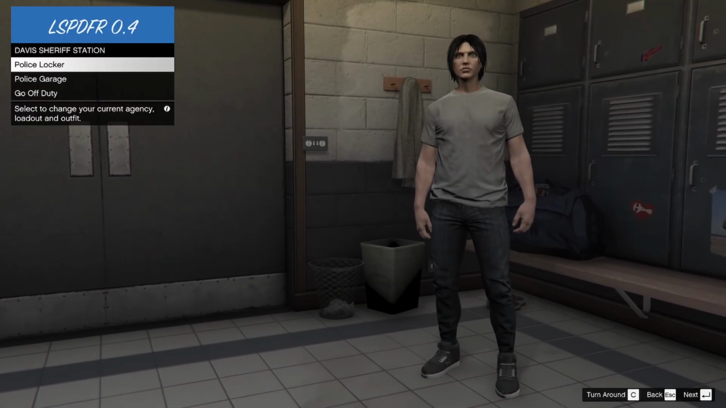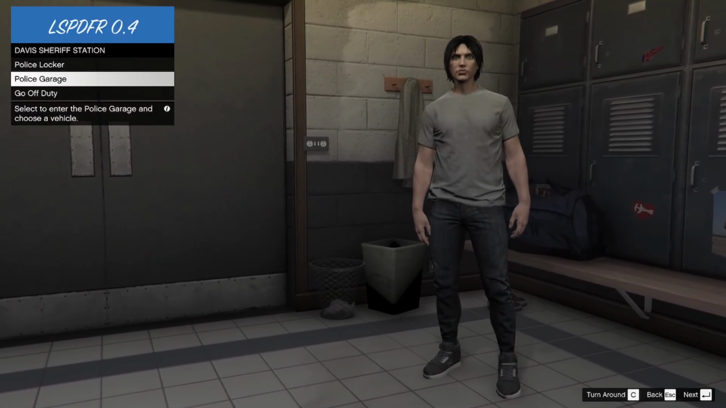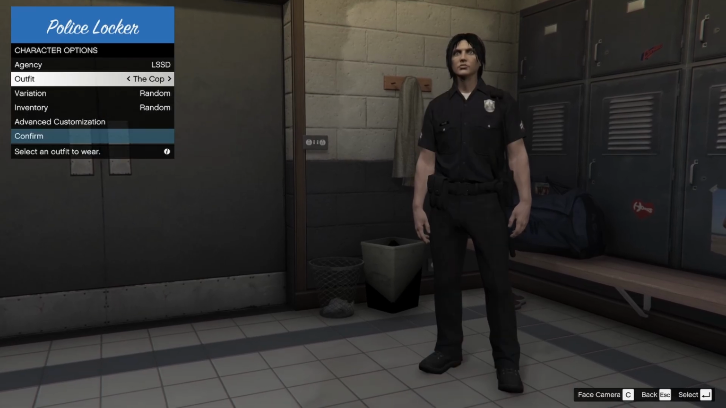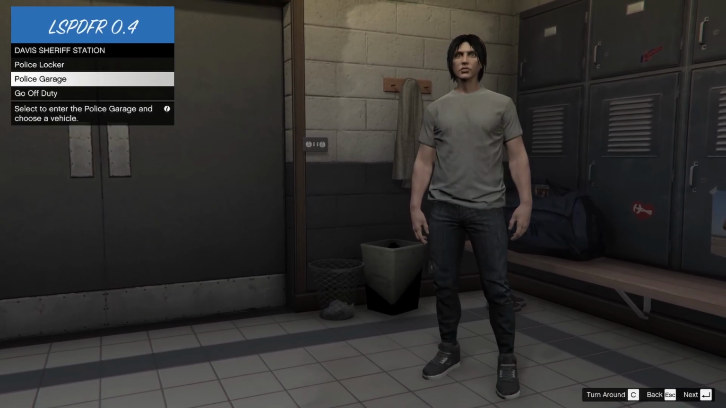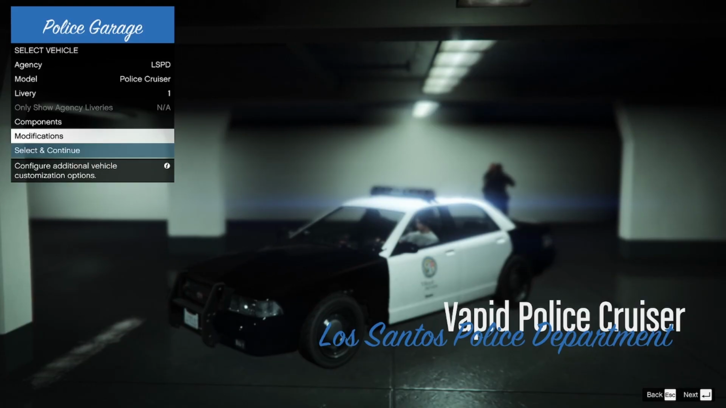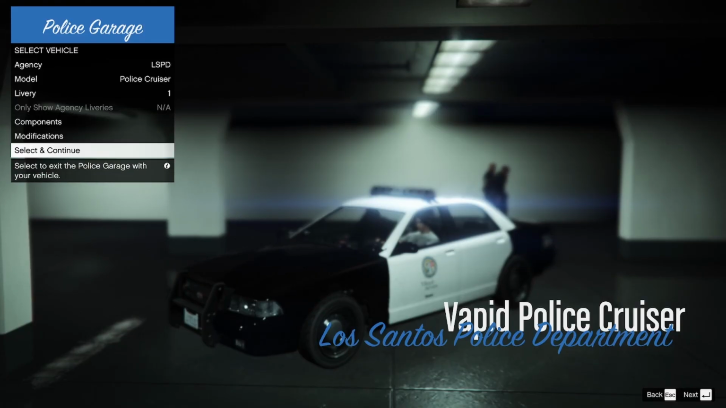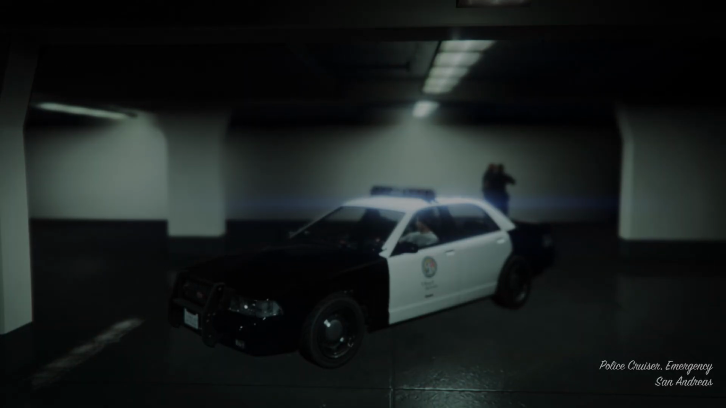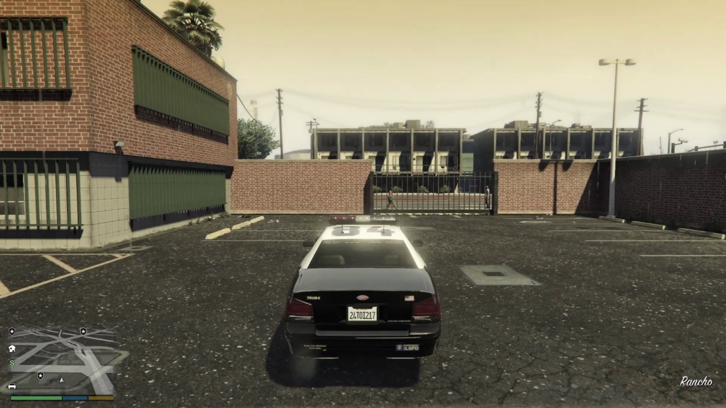From here, this is going to be the police locker. You can go ahead and grab yourself a uniform, and then you can go into the garage and grab yourself a car. You have the modifications and the components of the vehicle. I'm not going to really go through that right now. Like I said, this tutorial was mainly just to get the base game together.